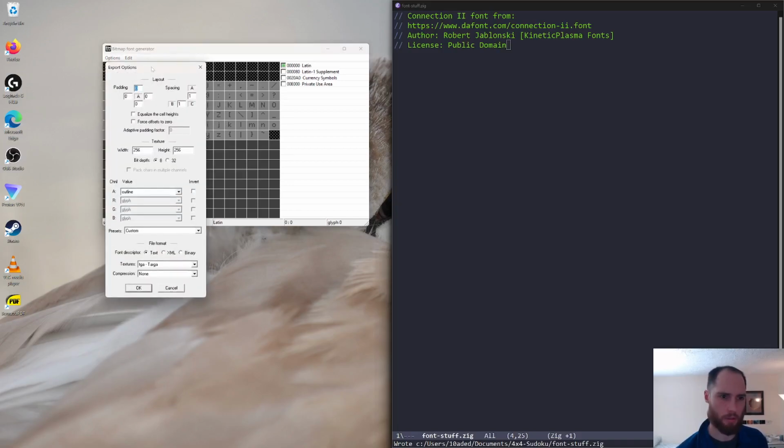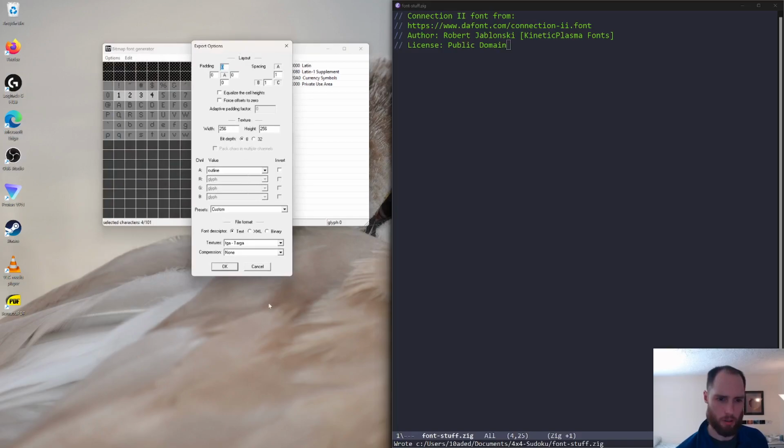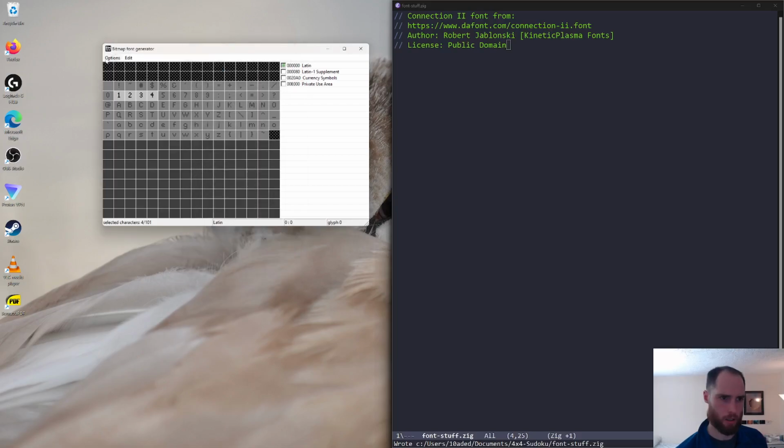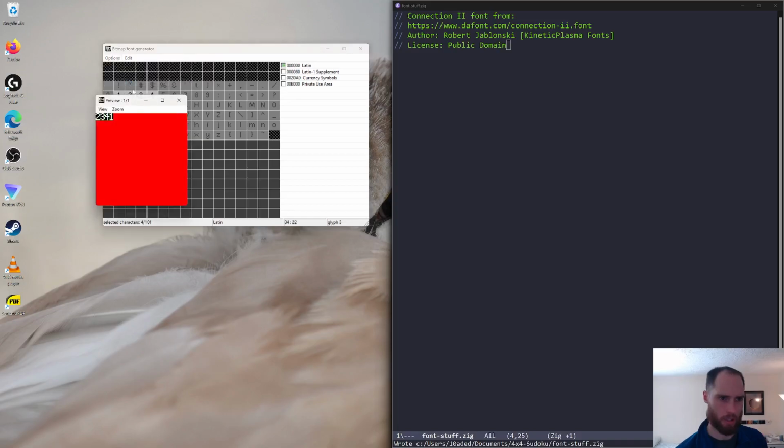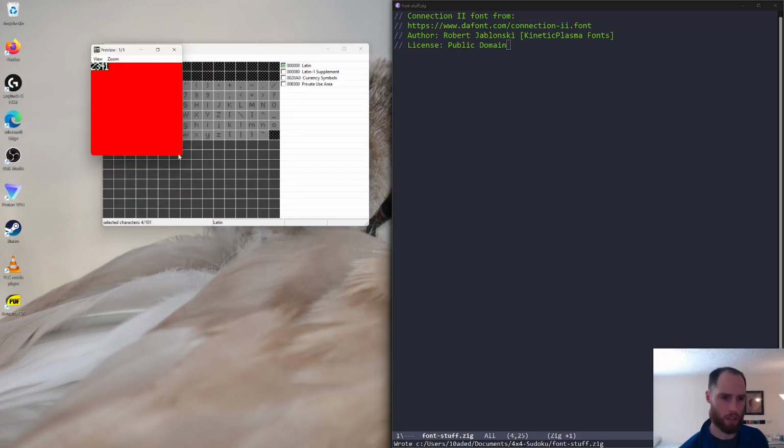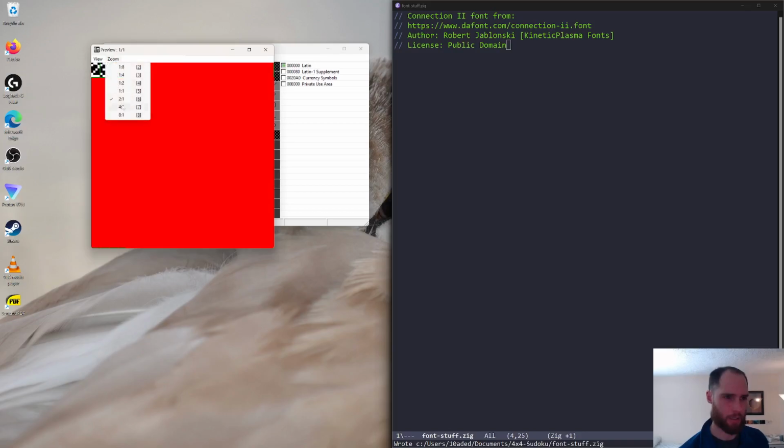Export options. Okay. Visualize. Oh, that's kind of good. But why is it 2, 3, 4, 1 instead of 1, 2, 3, 4? It's also tiny. Okay. 5, 6, 7, and 8. Okay.